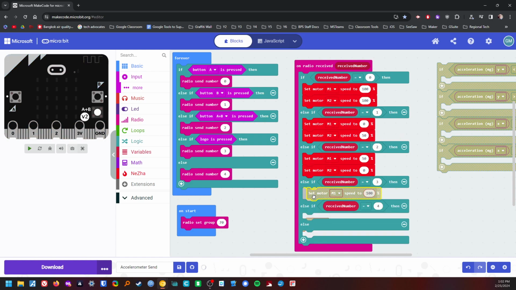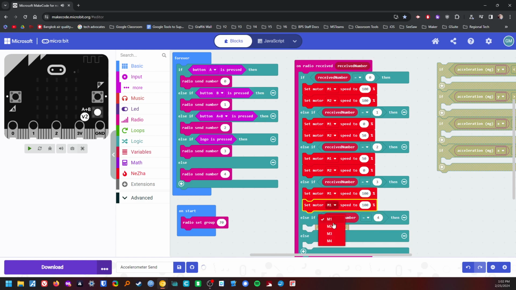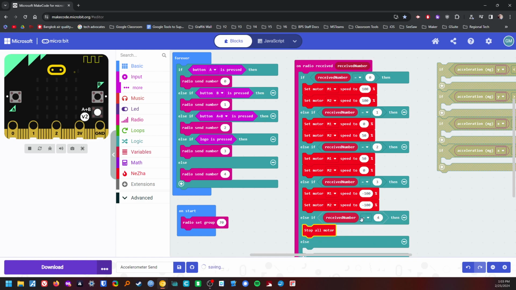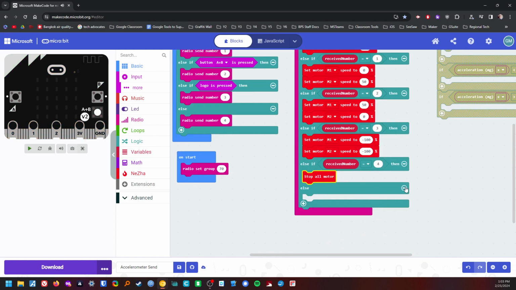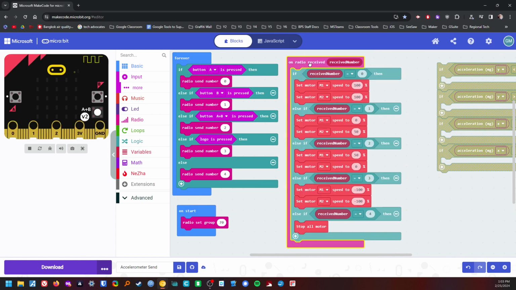Let's go and change this. M1 and M2. Now these are going in the opposite direction. So these are now minus 100%. So they're going in the opposite direction. That's completely opposite. And of course, we've got forwards, right, left, backwards. And then number 4 is to stop all motors. If I just get rid of that, it makes it a bit tidier. So that's what I want to do, and that's what I'd like it to be able to do.